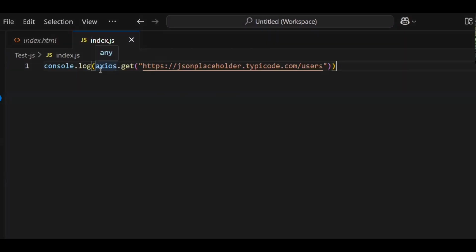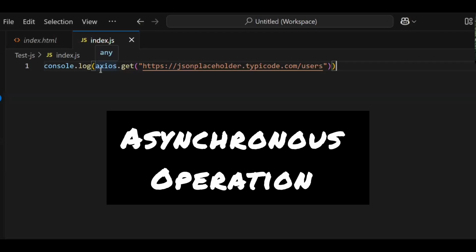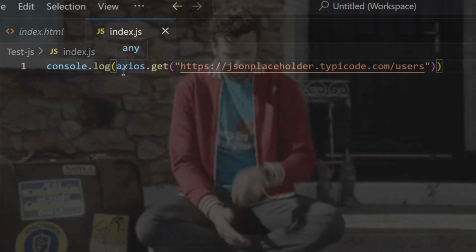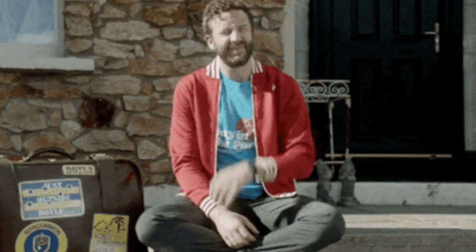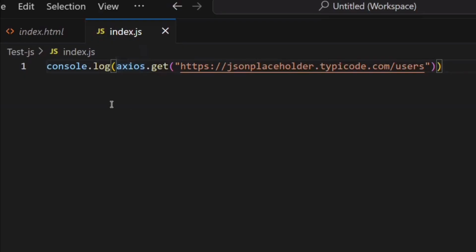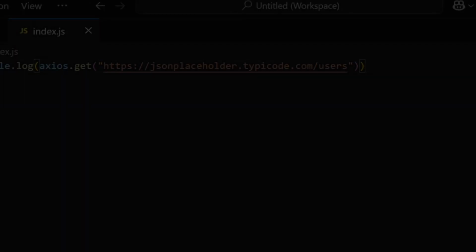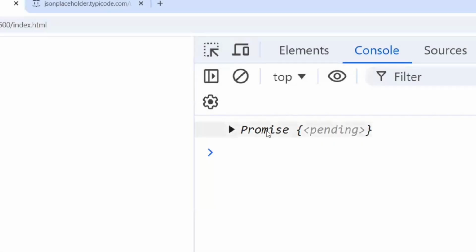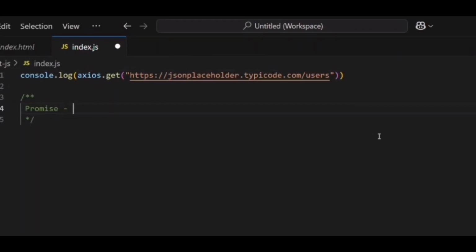So now whatever we are doing, this is an asynchronous operation, which means that it is non-blocking. JavaScript will see that, okay, this code is going to take some time. I'm not going to wait here. I will move ahead and execute the rest of the code. Now, if I put this inside console.log, notice here I got a promise object, and currently our promise is in the pending state. What is a promise?